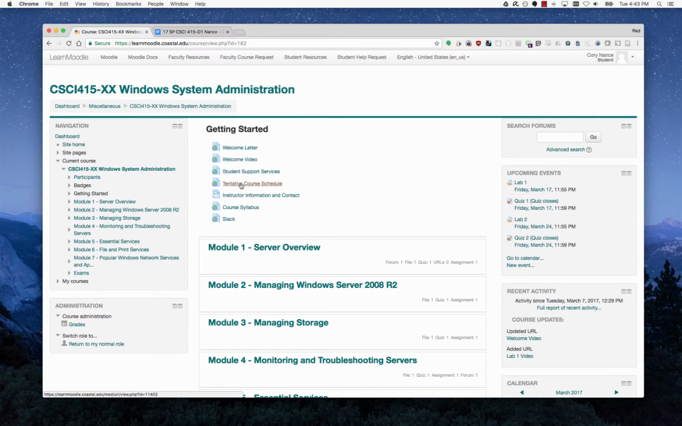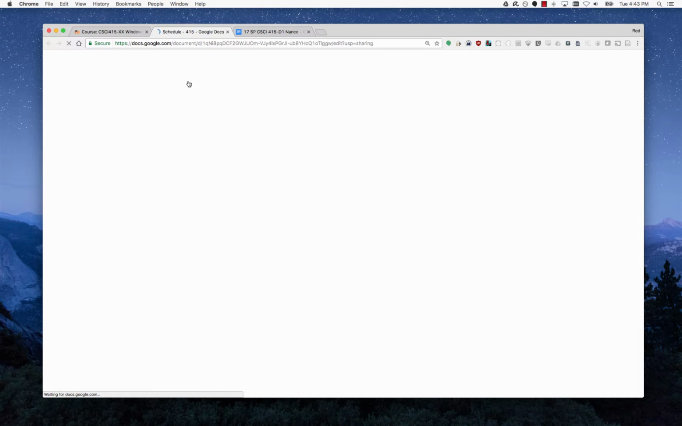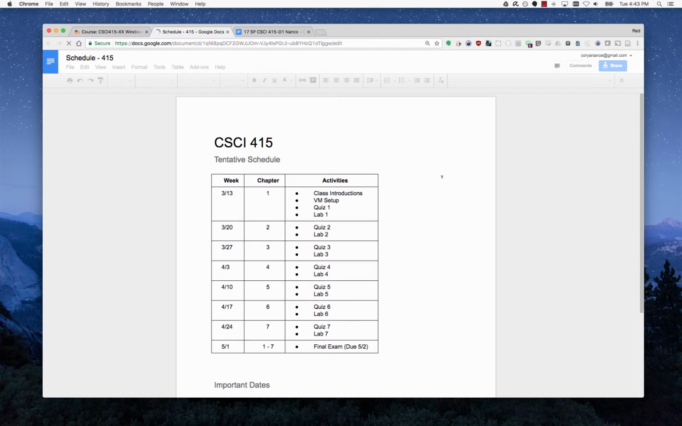So let's take a look at the tentative course schedule. Now, with this being a half semester class, we don't have a lot of room for flexibility. We are planning to cover 7 chapters, and we just so happen to have 7 weeks here in the semester, so we'll be covering 1 chapter every week.